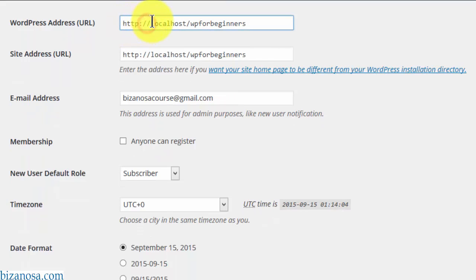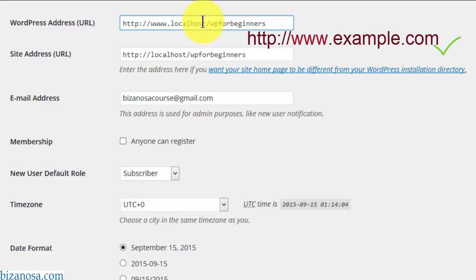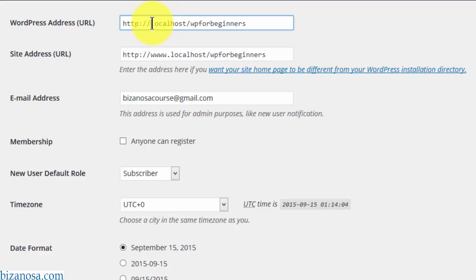On this link, if you want to add www, you can add www right here, and that usually works for me. I don't know whether it works with all web hosts, but you can just add www. Then you can have your website as www.bizanosa.com, or if you don't want www, you'll just come to this location and remove it, and that usually works. Just remove that. You can change your email here.